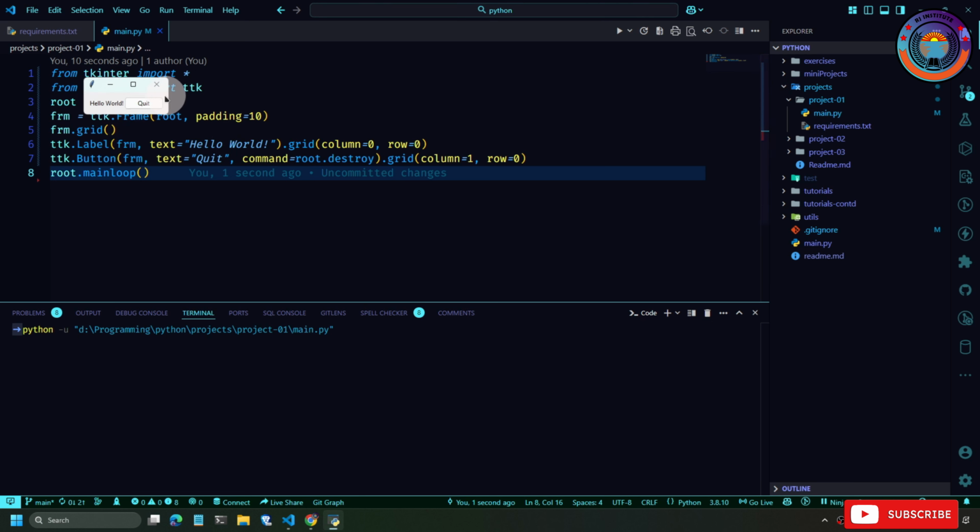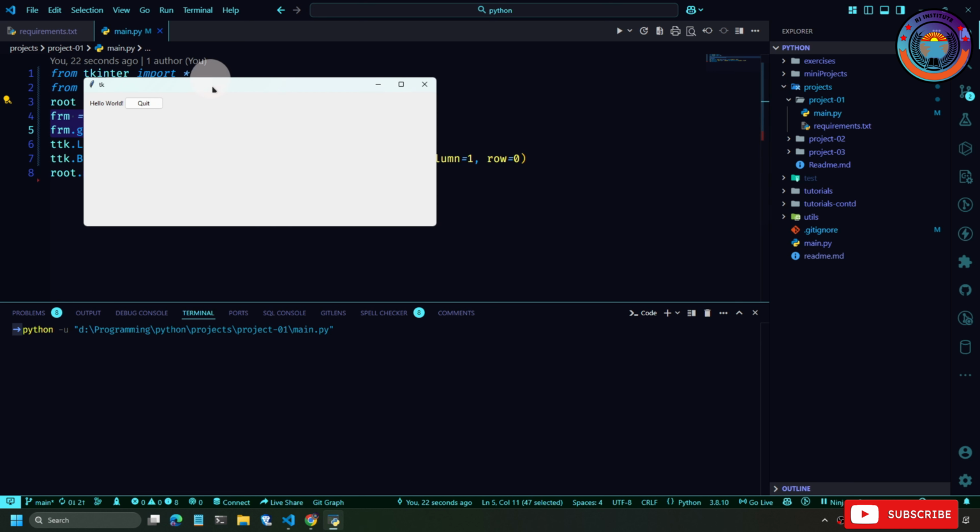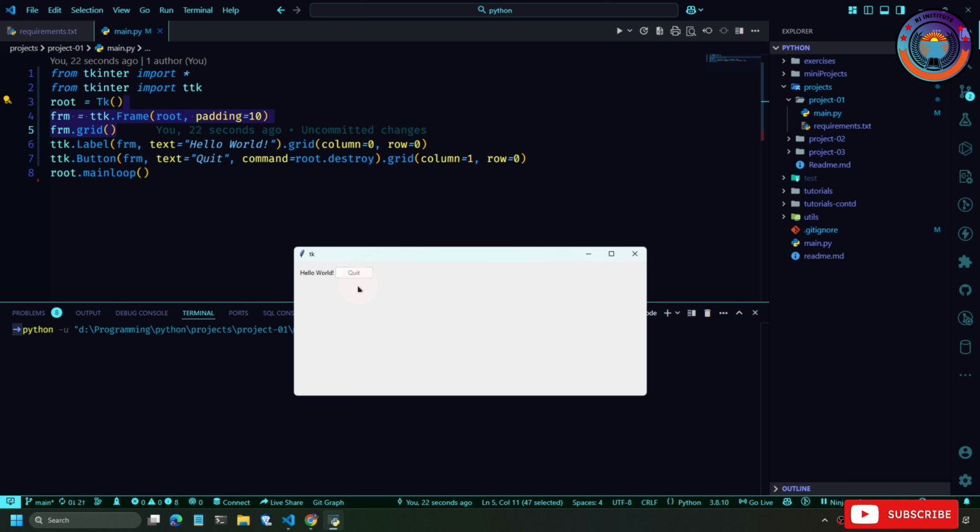Okay, so we have this simple application here. I'm just going to resize it like this. As you can see, we have this Hello World text and a Quit button. The text Hello World is in column 0, the first column in the first row.